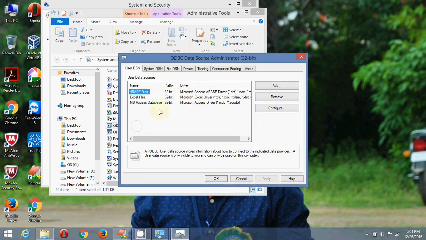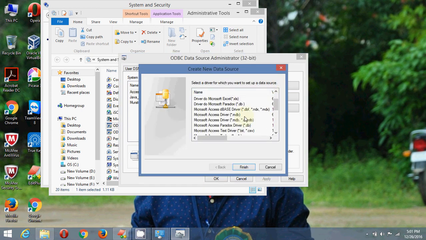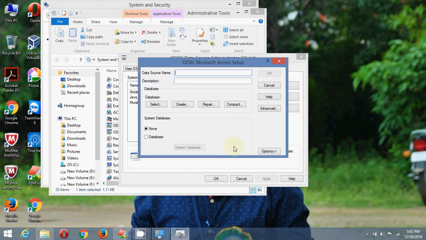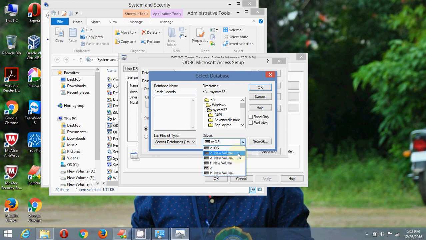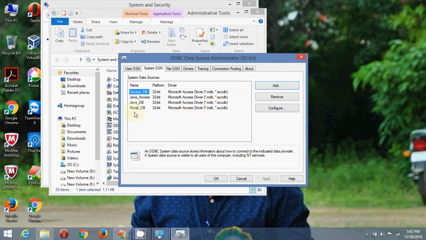Here we have ODBC, open database connectivity, 32-bit and 64-bit. Click on the 32-bit, then system DSN, and add. Choose the MS Access driver, since our file extension is ACCDB: Microsoft Access driver MDB and ACCDB, and click on finish. Here paste the data source name we just copied, and select the file where our database file exists, inside the D drive, inside murli_db. Click OK, and our database driver has been created.